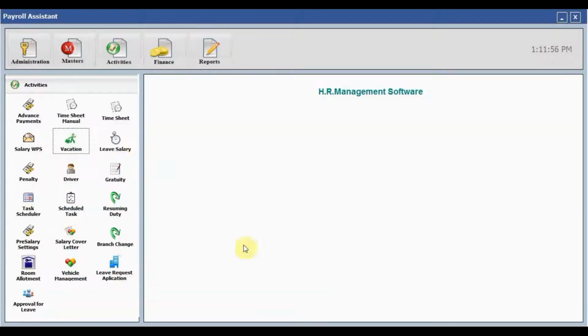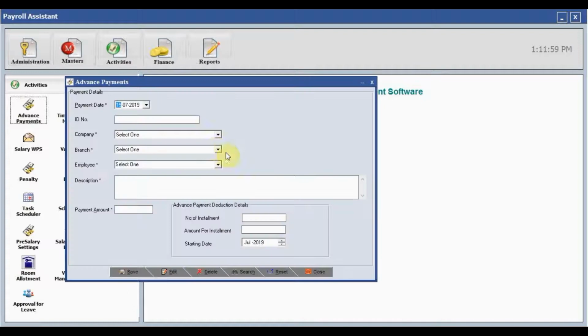And then advance payment is there, like suppose if you are giving some salary advance for any particular employee, we can select the employee name and number, how much is the amount you are giving and how many installments you want to retrieve it back. Let's say 2 installments, so 2500 per month it will be deducted, and from which month onwards you want the deduction to be started, you can set from here.